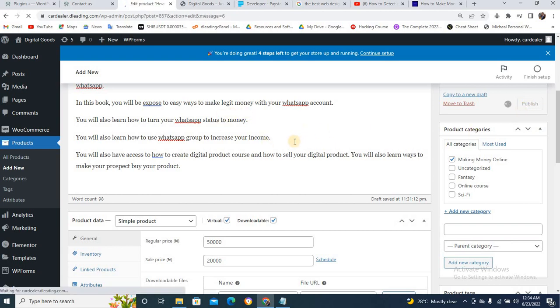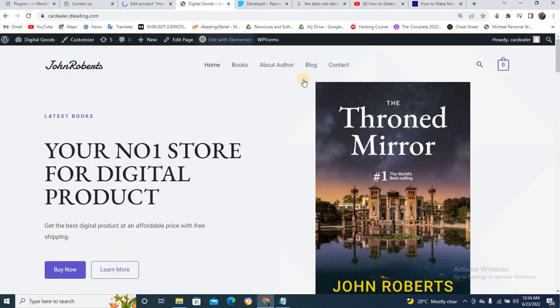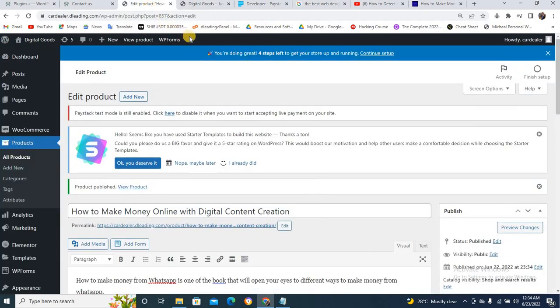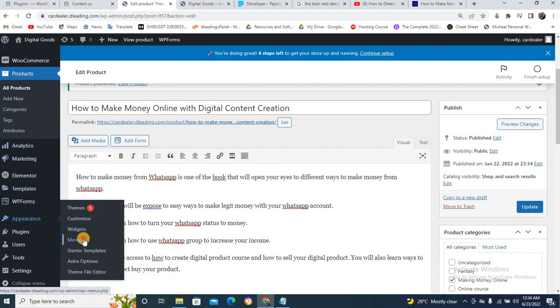Now, after you publish your product, the next thing you need to do is put your shop. You need to have a shop. If you look at this place, you can see the main menu we have. So I need to put the shop here. Automatically, when you install WooCommerce, it creates some other pages for you by default. So you don't need to worry yourself to create the page. Just scroll down and come to appearance and click on menu. Can you see it?